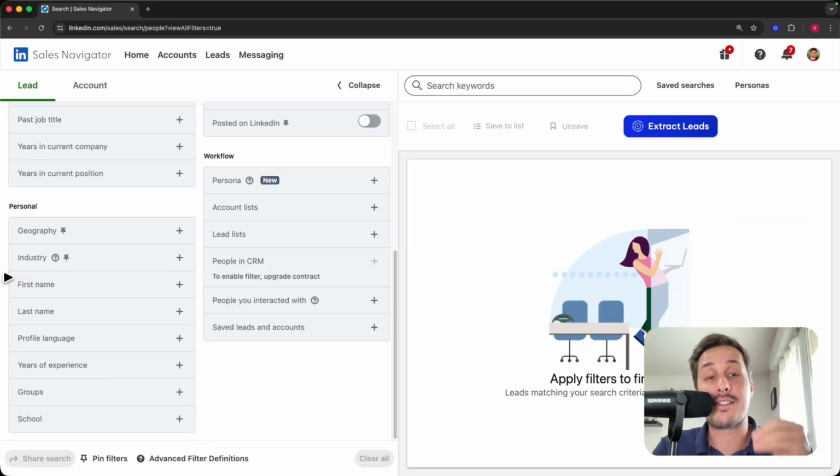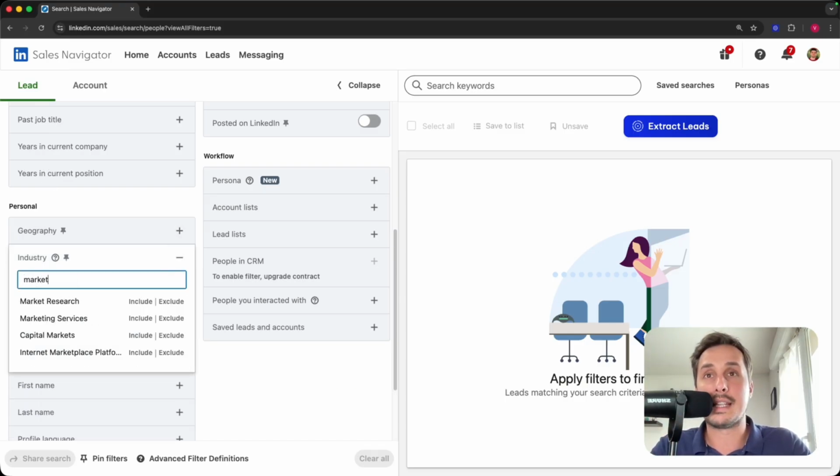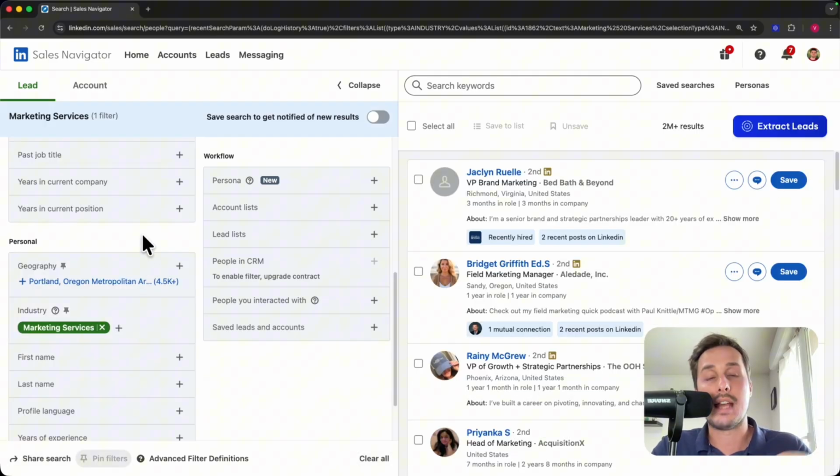And finally, the last filter that I strongly recommend to not use is this one, industry. So it's in the lead filters, and you will see in a few minutes that in the account filters, it works well, but in the lead filters, it's very bad. So let's have an example, and let's say that we want to target the industry marketing services. So let's click on include. And here, basically, this filter industry is applied for the lead, but not for the company.